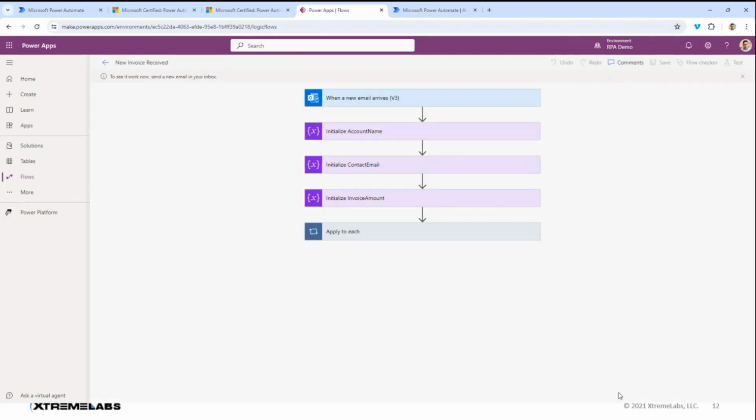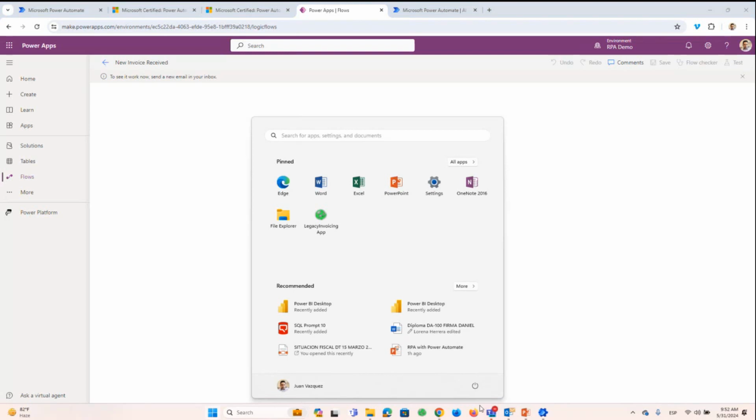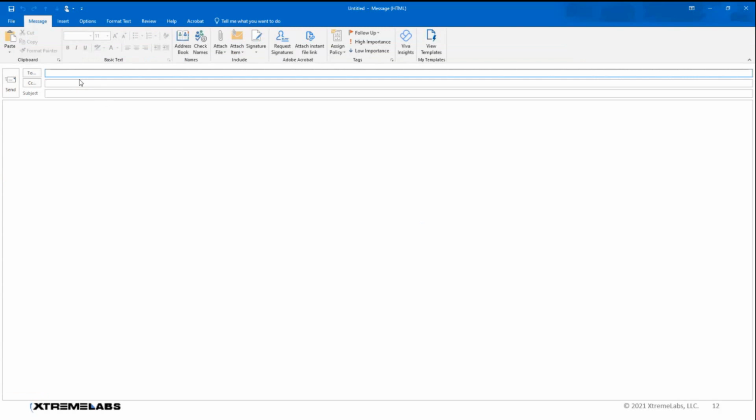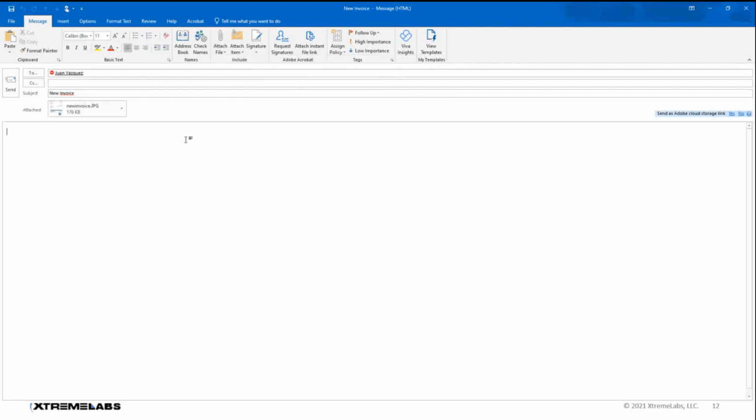Obviously, this process will be triggered when I receive the email. So I need to perform that action. I can send myself an email. So let's send an email. This is to my same account. Remember, I filter by subject, new invoice. And then you click attach. I have an invoice here.